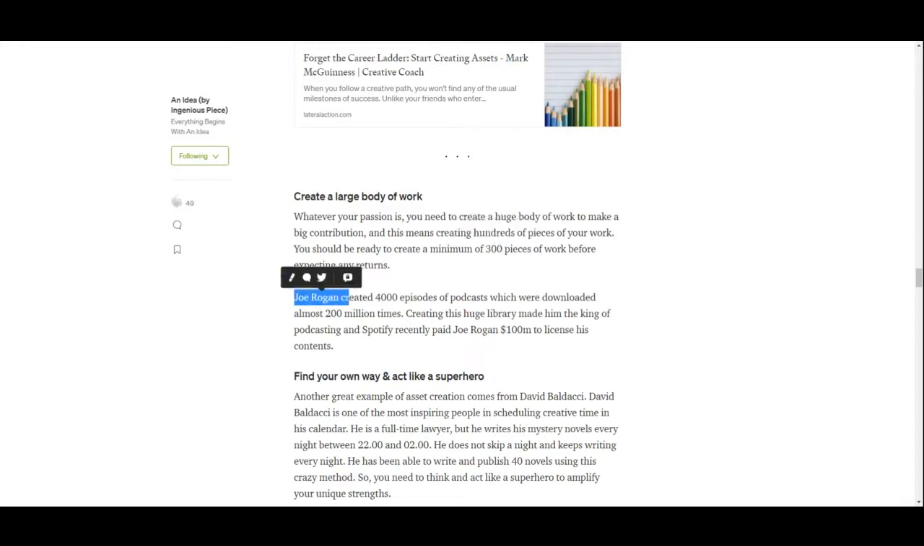Joe Rogan is a great example. He created 4,000 episodes. He's the podcast king, right? How did he become the podcast king? He created 4,000 episodes, and these were downloaded 200 million times. So what happened? He became the king of podcasting, and Spotify paid him $100 million because of this huge content library. So if you want to be successful, treat this as a long-term marathon, and you need to create a large body of work.